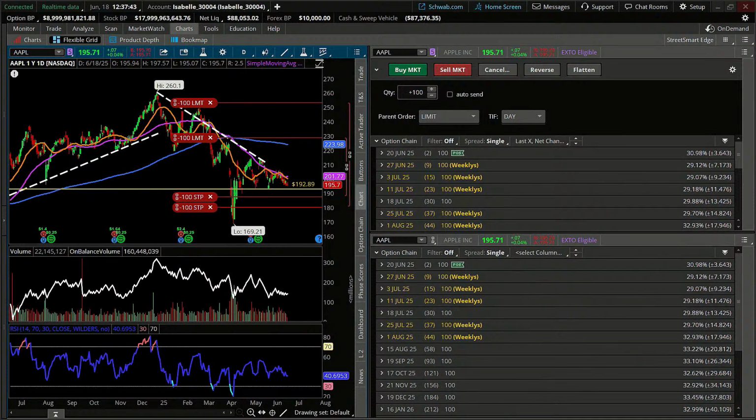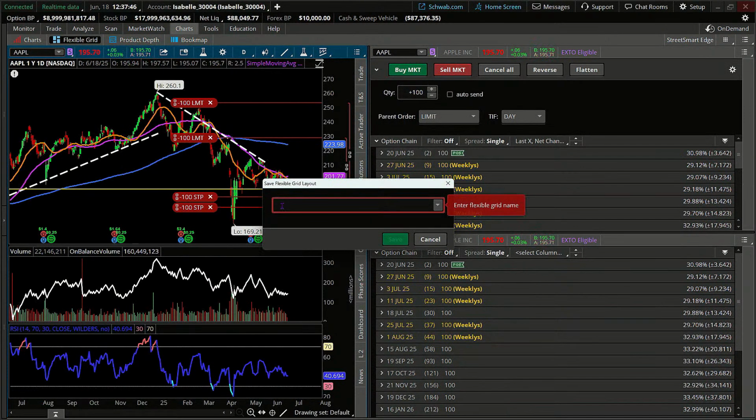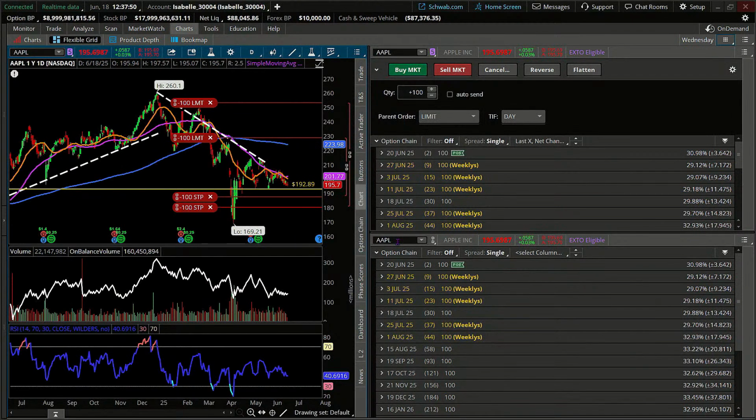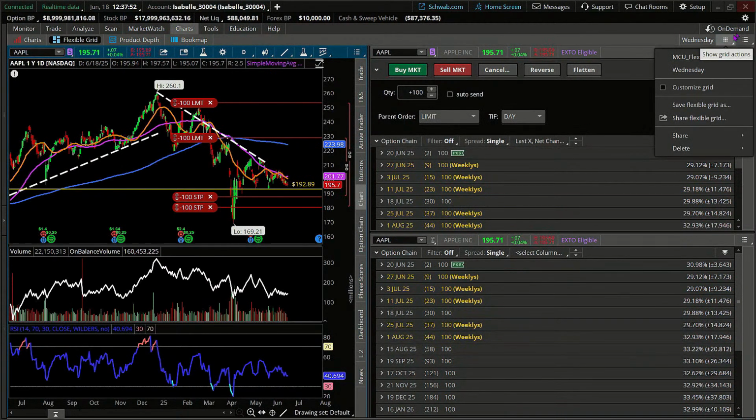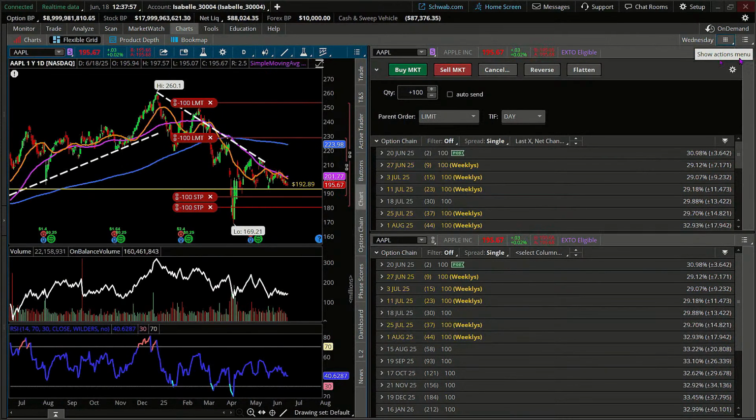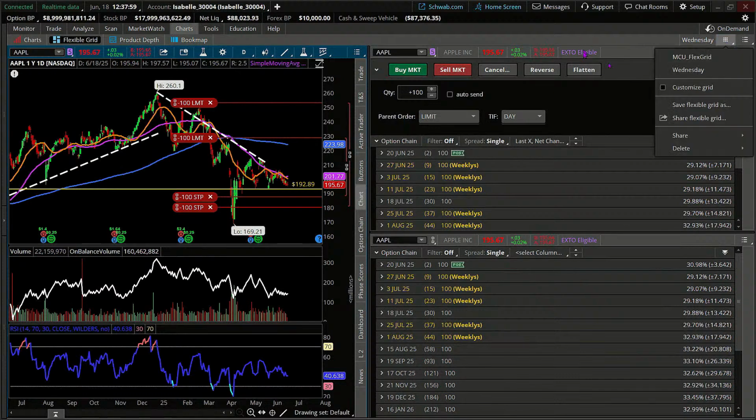Oh, and I should show you this, everybody. It does pop out for me, but it started on my main window here. So I'm just going to title that Wednesday. And then when I come into the grid here, you'll see, if I can get that icon out of there, show actions button, thank you, I've got my MCU Flex Grid and my Wednesday grid.